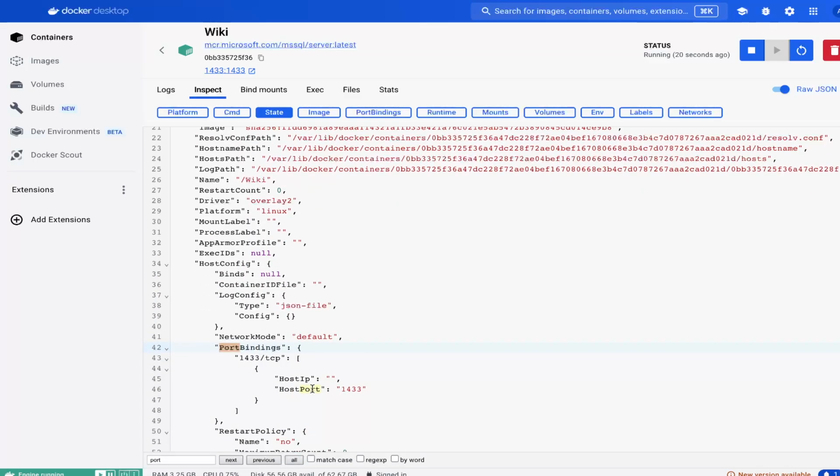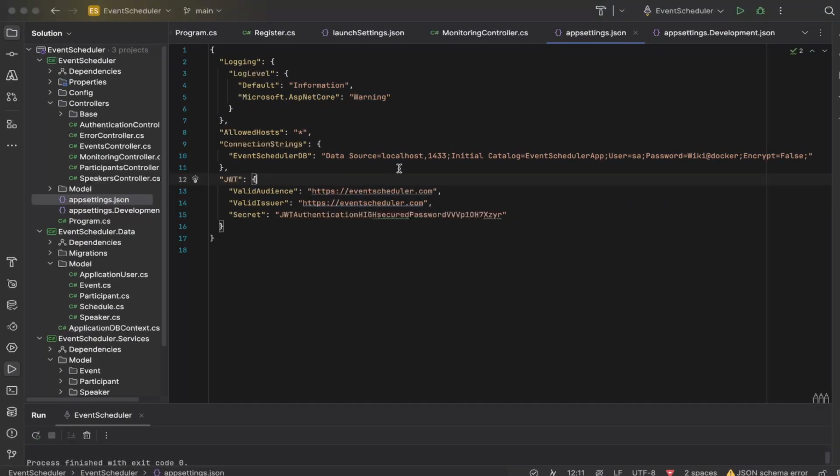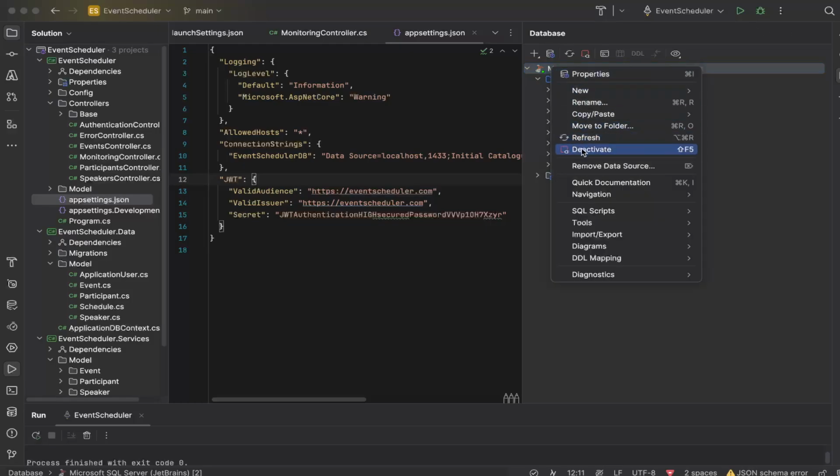Okay, this is the port. So this is what I wanted to show you, 1433. So let's come back to our application and see the connection string: localhost 1433. Initial catalog, I have mentioned our application DB name, username and password, and encrypt false because I'm connected to a not encrypted application.